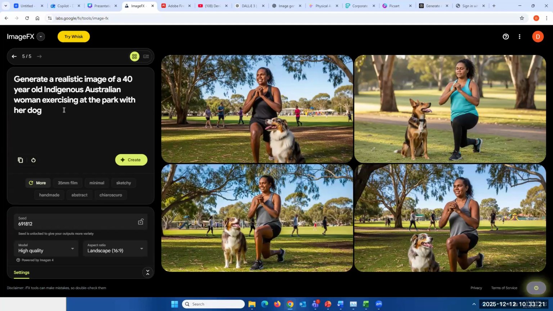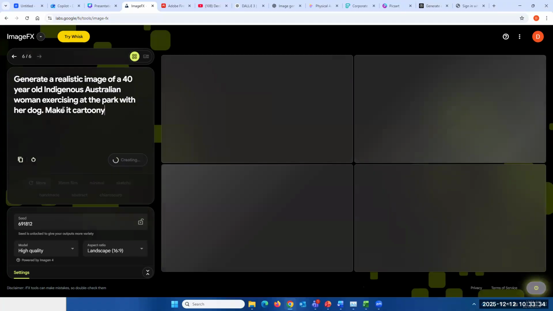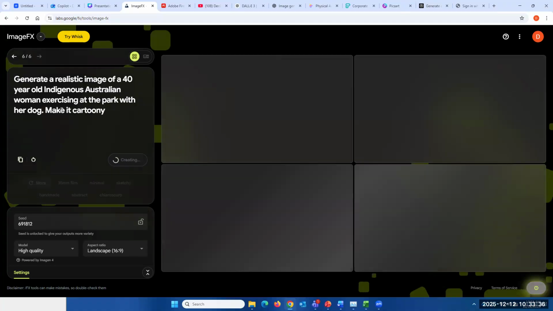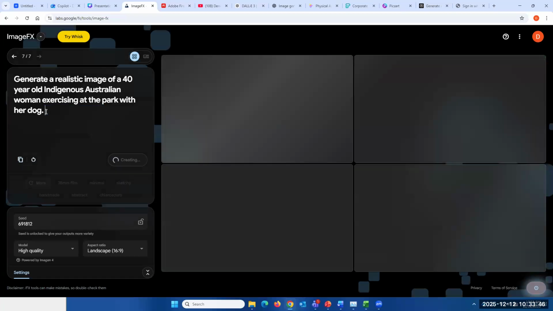But you can add details. So you can say, actually, I want it to be cartoony, or you can say, make it look like a black and white photograph, or you can say, make it look like whatever, and it will edit it for you. So let's see if it can make it cartoony. There you go. And then I can go, oh, I really don't like that. Just go back to what it was.